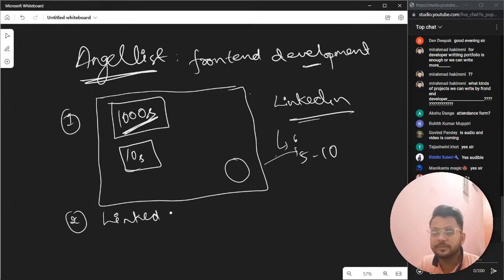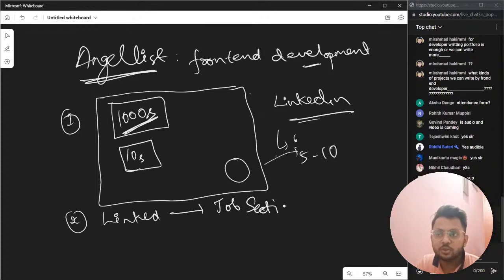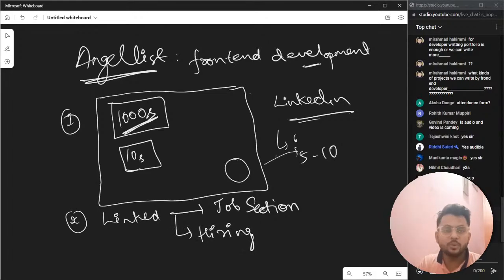In LinkedIn there will be two things. First of all, check out the job section. Whoever has posted, connect with them and directly message. Second is search hiring. There are people who have written hiring or recruiter in their bio. So search those profiles and DM them. I will surely share my message with you, how to write it.